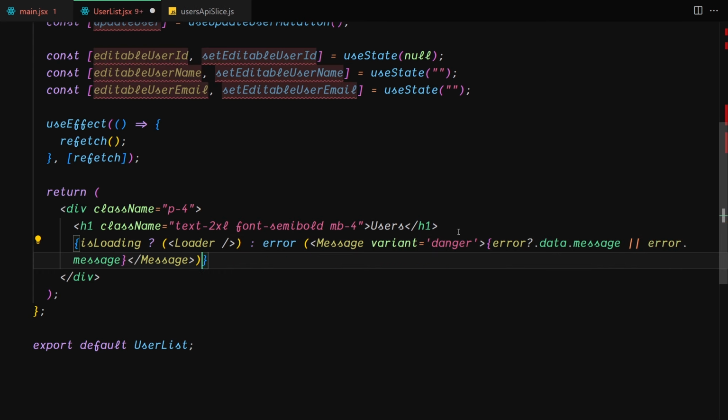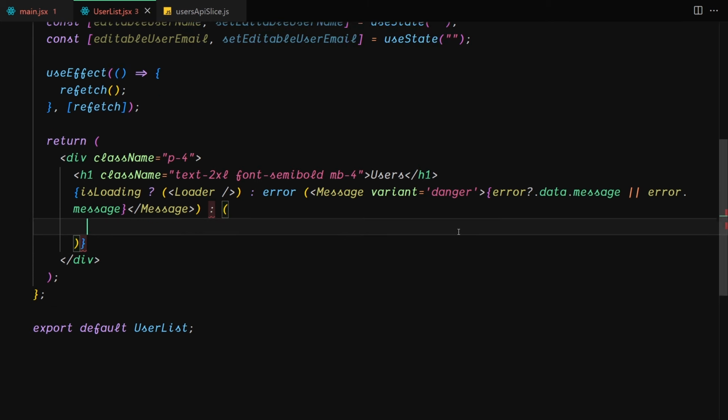So outside from that, if you don't get any error, if you don't get any loading, then it means everything is successfully working. So we just have to render our content right here. So if you wanted to render our content, why are we getting this error? Let's just leave it there. And I'm going to write my JSX right here.